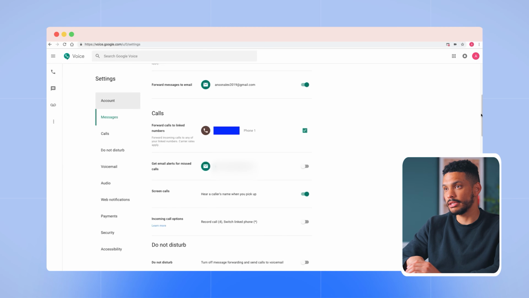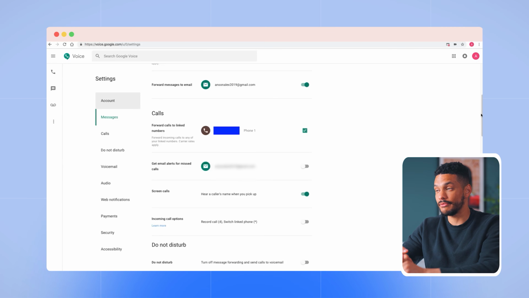The next option is the incoming call settings. This is where you pause forwarding to certain phones if somebody is on vacation or is unavailable. You can also choose if calls should ring on the web version of Google Voice, as in your desktop, which is really helpful if you run a business from your computer, or if you want them to ring directly to your phone.